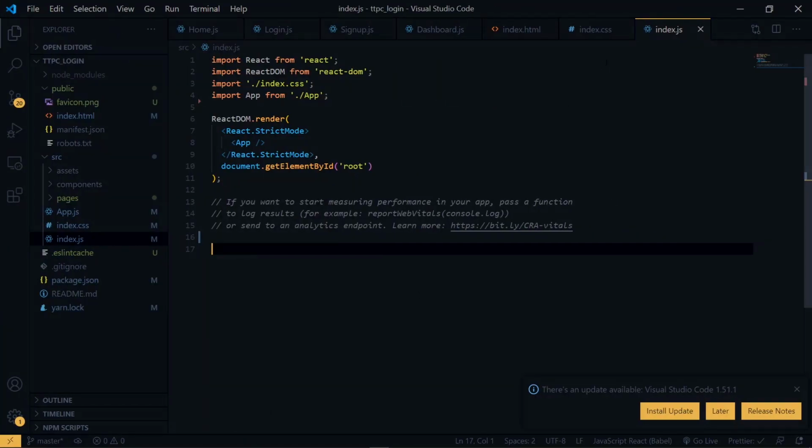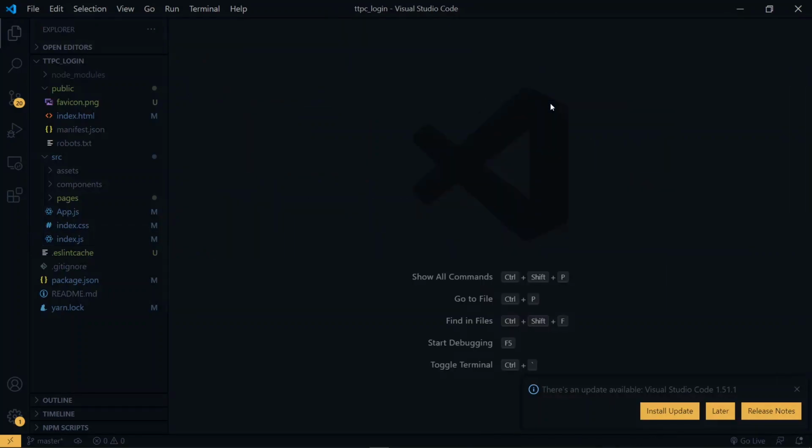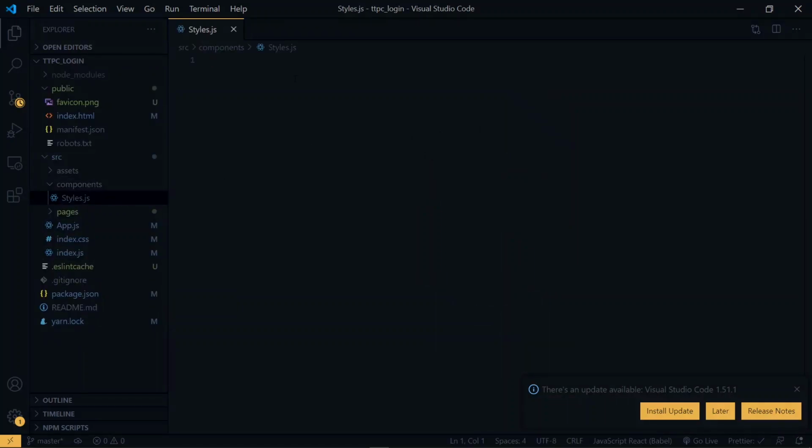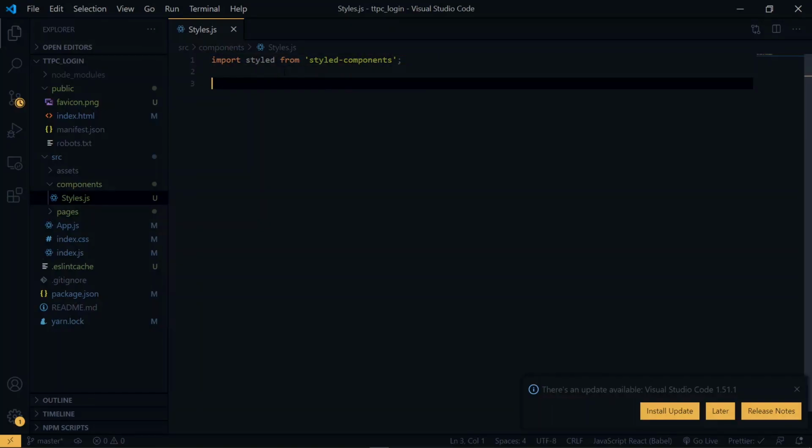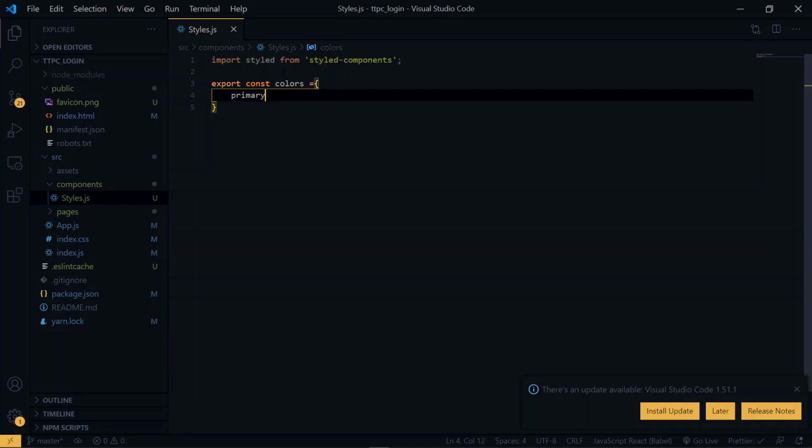Once we are done, let's create a styles.js file in the components directory. We will use this file to house all our styled components. At the very top, let's import styled-components. Once we are done, we want to define all the colors that we'll be using in this project for consistency's sake. We will define it as an object and export it. So for the most part of this tutorial, you can just follow along and type on your computer if you want, and you should get the same result.